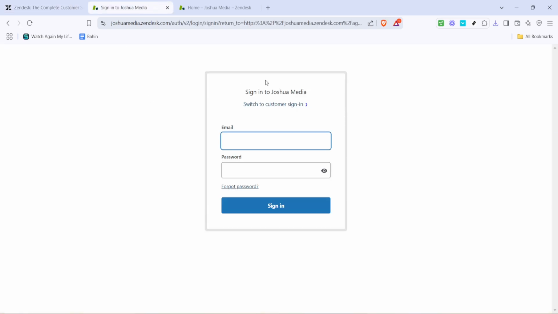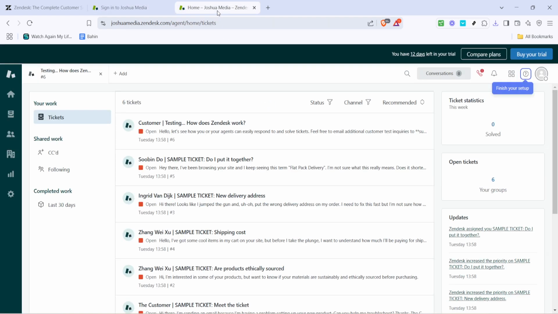Now enter your registered email address and password to access your Zendesk account. It's important to ensure that your login credentials are accurate to avoid any interruptions. After entering your details, click on the sign in button to log into your account successfully.